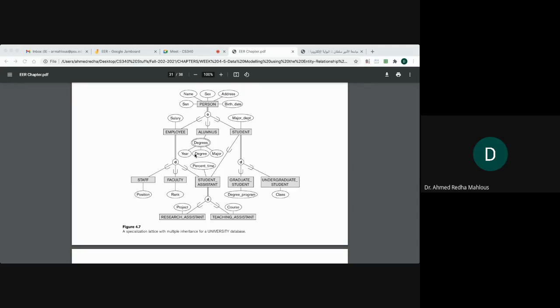Let's now go to research assistant. If you go to the student, yes, a student assistant can also be classified as a research assistant and teaching assistant, and they have their own attributes. For the student assistant, you have percent time, which is stored in the database. The research assistant has their own research project stored in the database, and the teaching assistant is linked to the course they work on.